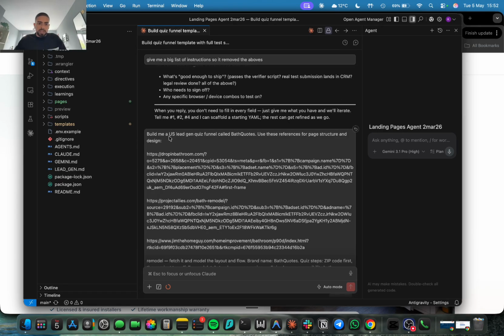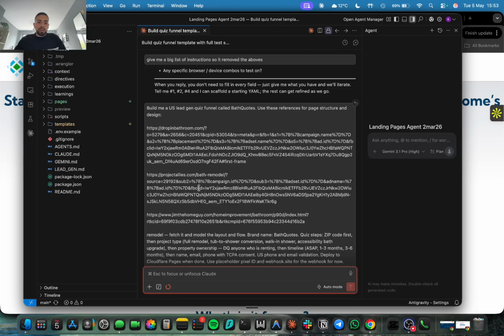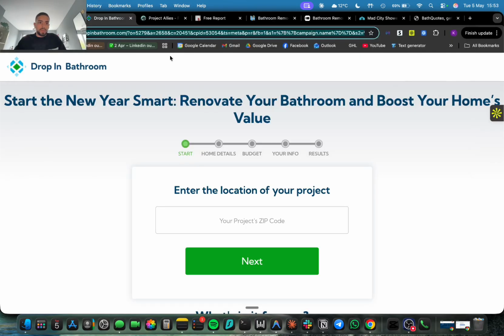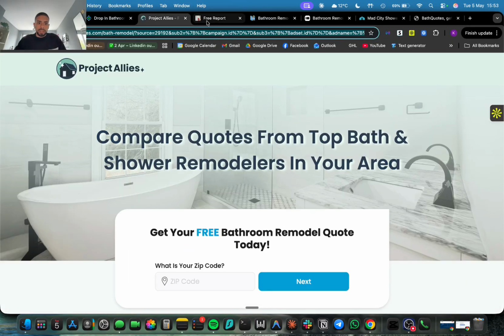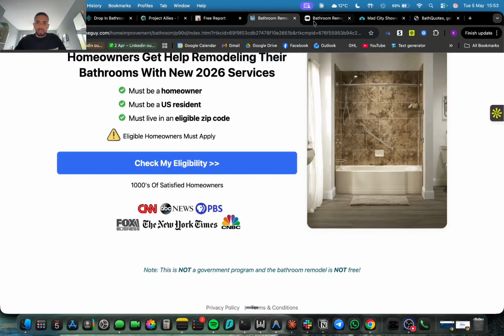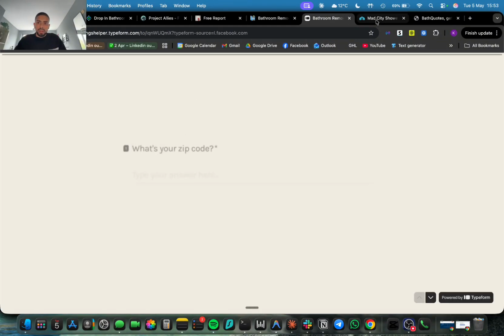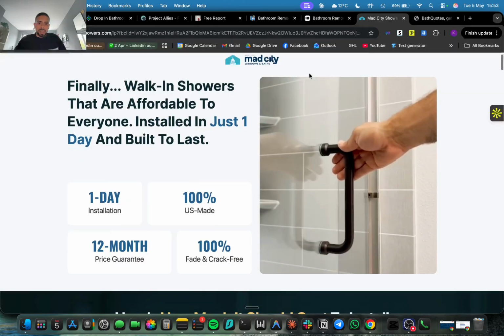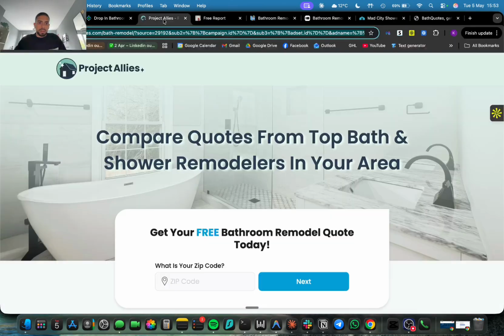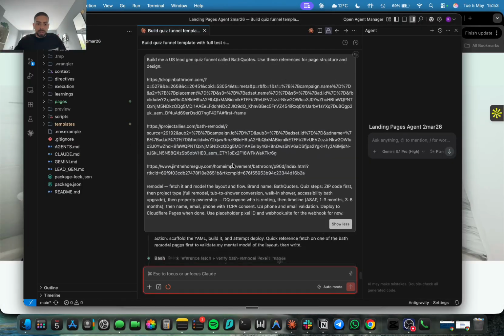I actually gave it a prompt saying, build me a US lead gen funnel called Bath Quotes, use these references for page structure and design. So I gave it a few URLs as references from the ones I got on Ad Library. So these are what people are running ads to at the moment. And I thought these were pretty good. This is a Typeform, by the way. Yeah, I quite liked these different ones. So yeah, I gave them as references.